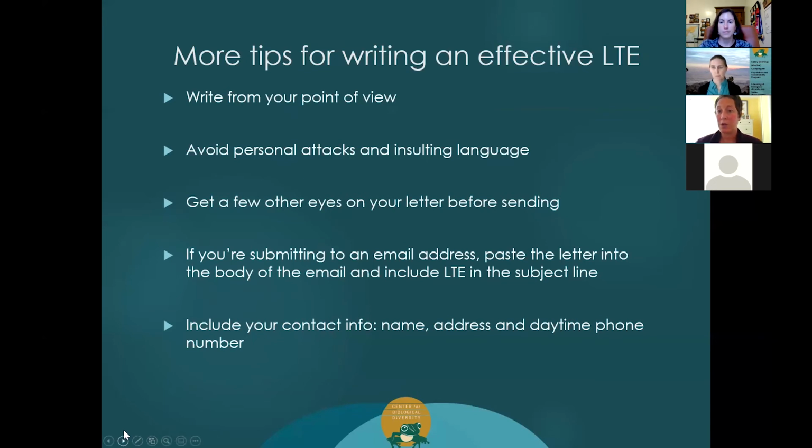Write it from your point of view. Editors are most likely to publish letters that come from you as a member of your community, as a citizen, as a parent on the school board or someone that shops at the local grocery store. So tell your story in 200 words or less and write it from your point of view. That is the most effective way to share a letter to the editor.